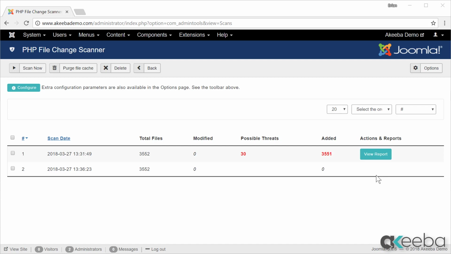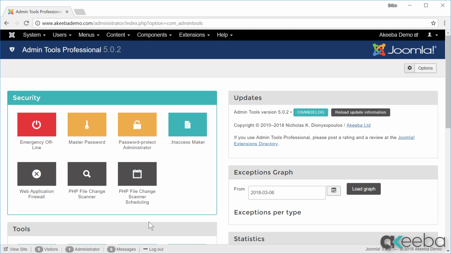I strongly recommend, if you are using the PHP file scanner, that you perform this on a regular basis, especially before and immediately after installing any new extensions. That way you can be certain to mark any false positives as safe.